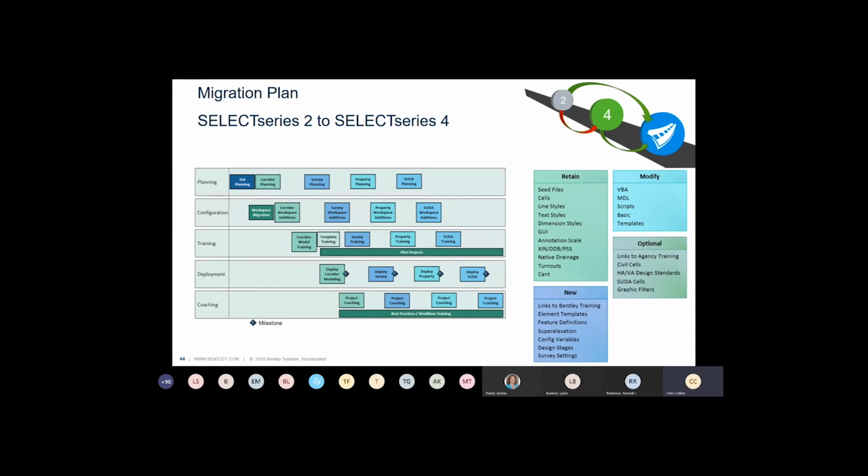And you'll see from these slides, in this first one, planning a migration from SS2 to SS4 shows you some of the things on the right, some of the things that you could retain. All of them had to go through a planning stage, configuration of workspaces, training, deployment, and coaching. Of course, the boxes on the right there show kind of what could be retained, carried forward, what needed to be modified, which were basically any custom applications. And then the bottom left there were new things that had to be created in order to make that jump. So there was quite a bit from 2 to 4.